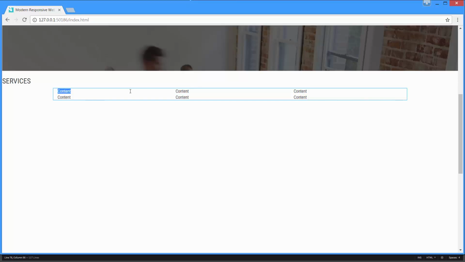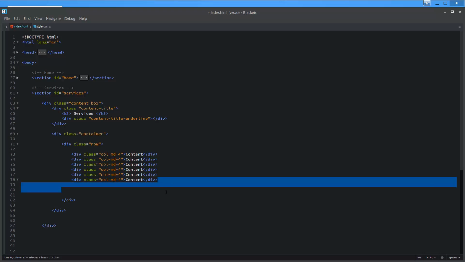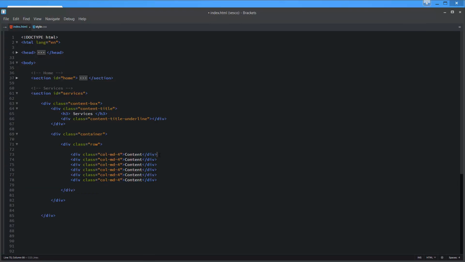Now we have two rows. This is the first row and this is the second row, and each row has 3 equal columns. If you have any confusion about Bootstrap grid system, please go back and watch Bootstrap lectures with grid examples. I'll remove unnecessary spaces. Okay, let me add the actual content inside these columns.